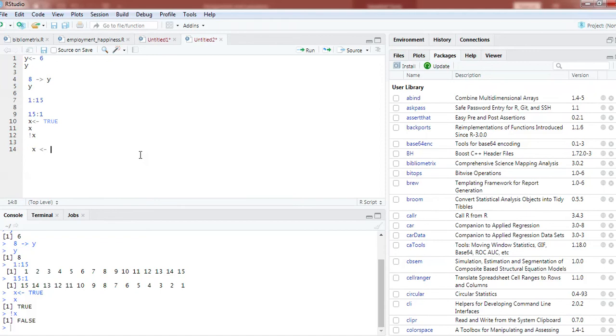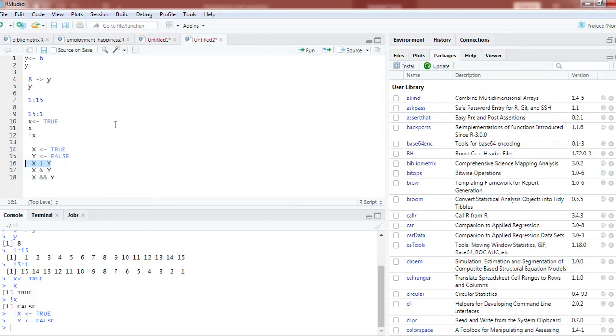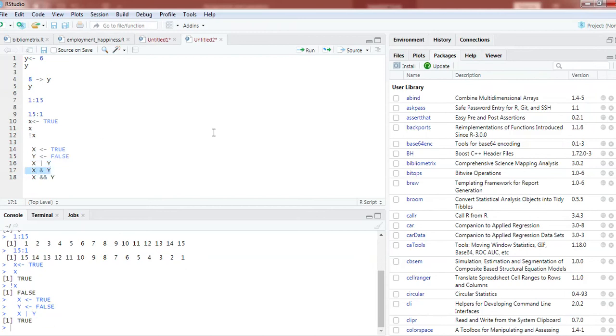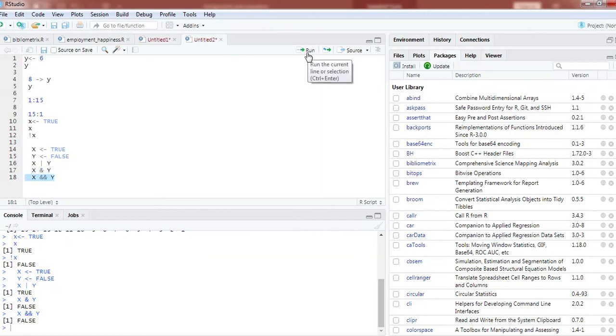Similarly, we have logical operators. I have put x as true and y as false, then x or y will give me true, and x and y should give me false. Let me execute this. Once I say x and I say y, I have executed this. Now this should give me true, and x and y should give me false.